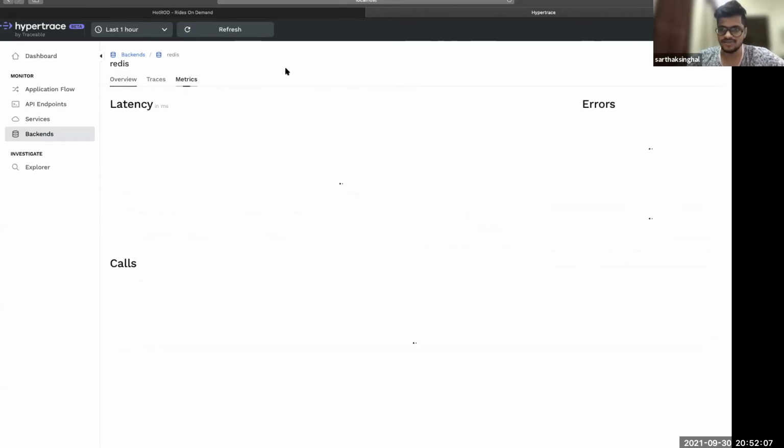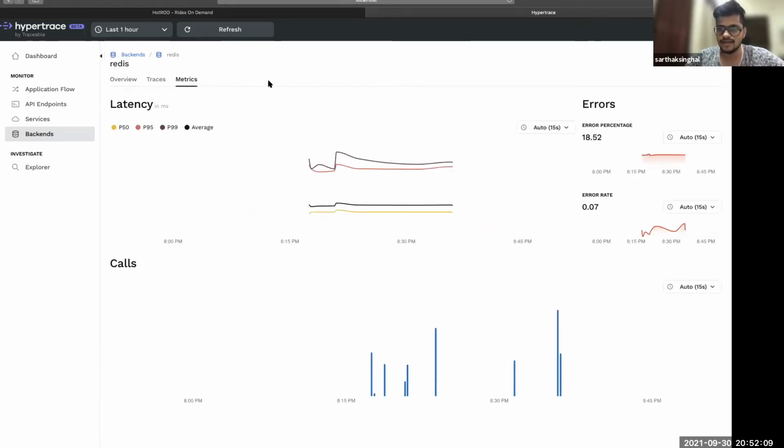In the metrics tab, we can see the error rate graph over here. This error rate calculates the average rate of errors, and for the corresponding value of 30, it would be one error per second. So that's it from my side. Back to you, Jayesh.